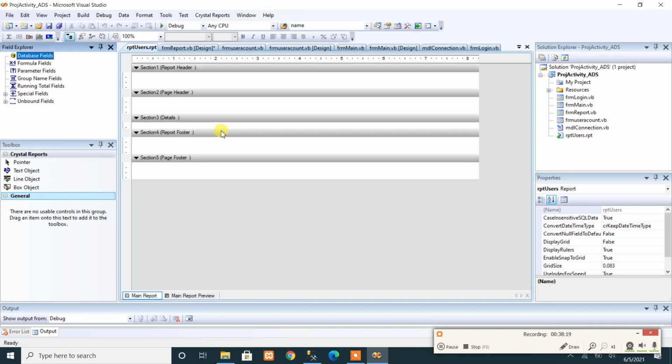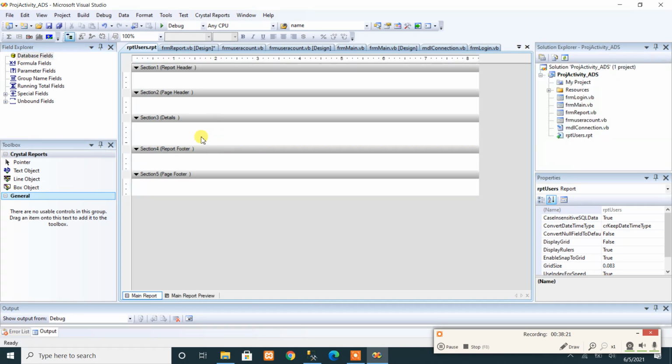Yung detail section, diyan natin ilalagay yung laman ng table. So whatever content of your table will be dragged here, or whatever fields you want to show from the table in your report, i-drag natin siya sa details. Kaya nga tinawag siya as details. Okay, whatever details you have in your table, it will be displayed here on the details section.